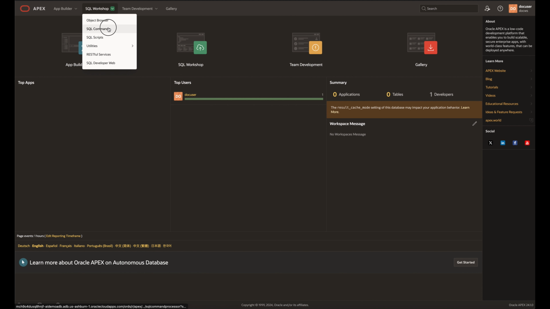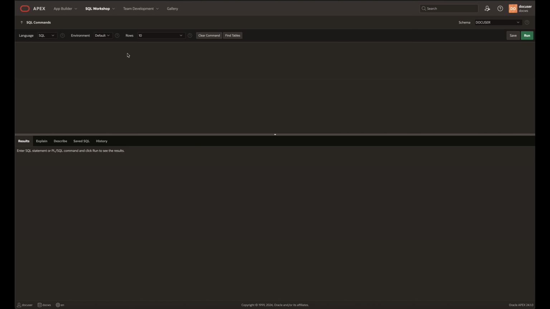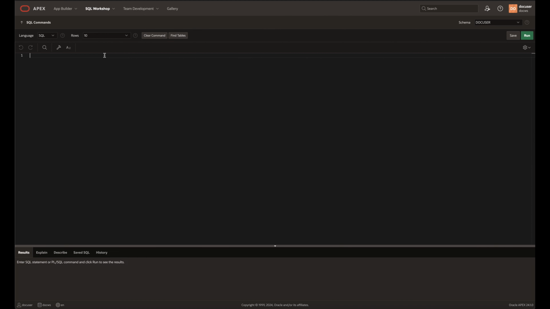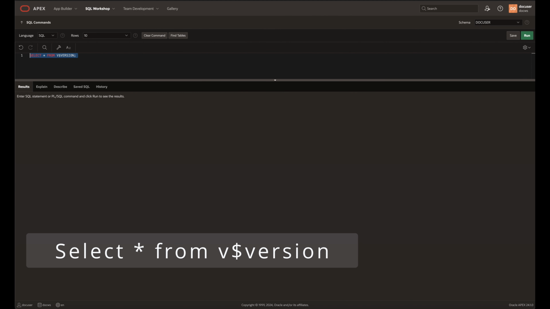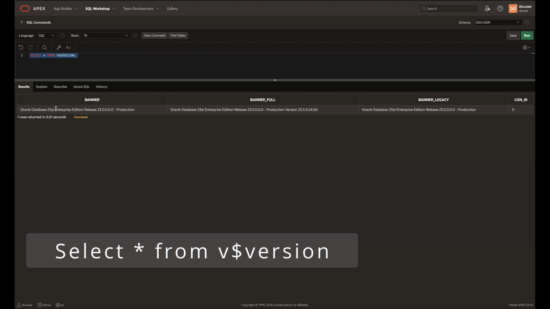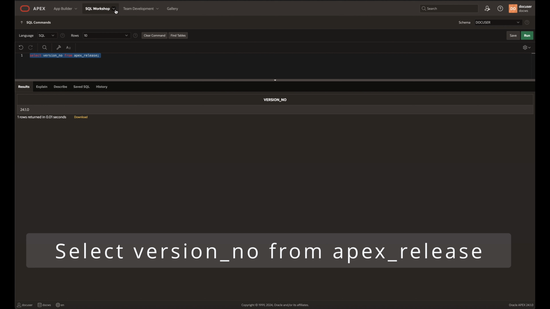From the top navigation menu, click on SQL Workshop and SQL Commands. Here you can run any SQL commands. For example, we want to check the database version. Select star from v$version. And we can see that Oracle Database 23ai Enterprise Edition is installed. Click on run and find out the Apex release number. You can see that it is 24.1.